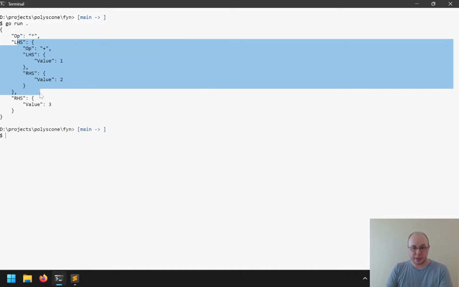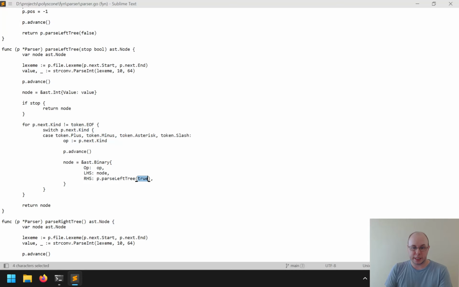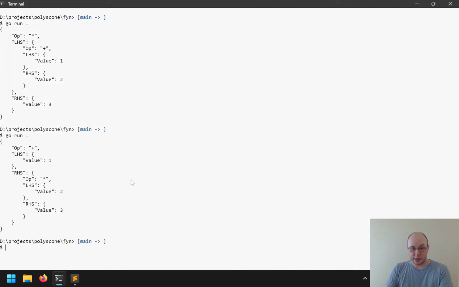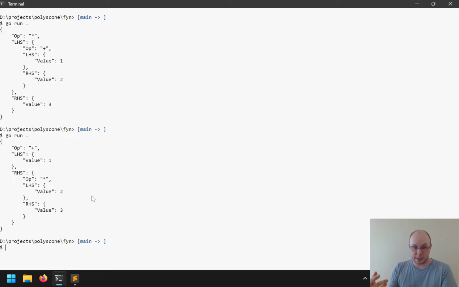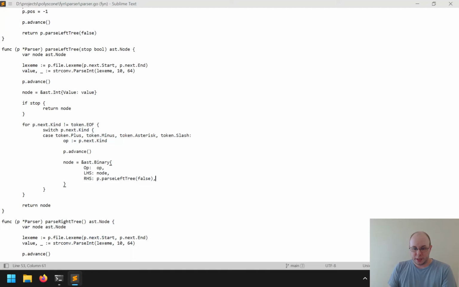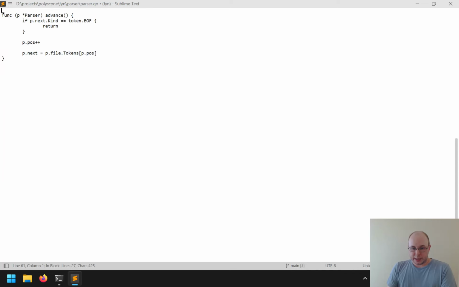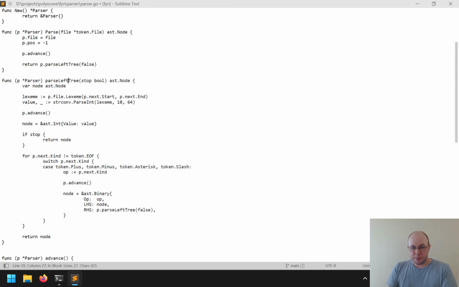So now LHS is expanding again because we're building a left leaning tree, but what this means is that if we pass in false, it will always fall through here, which means that it will always hit the recursion, and it will build a right-leaning tree instead. So RHS is expanding out in this run. So what that means is that we don't actually need this parse right tree function, and we can rename this one to just parse tree.